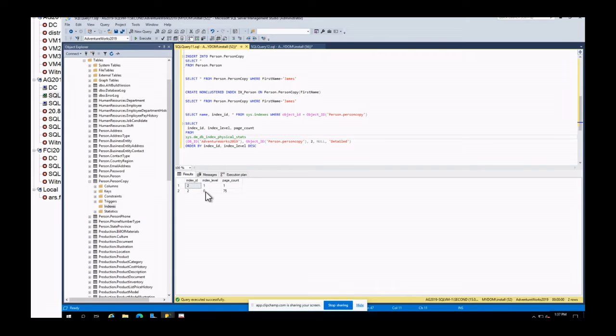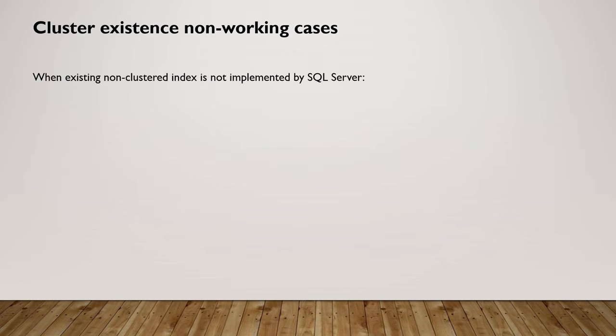Our index may consist of only leaf level and root level, and in each level, we can see that in the root level, for example, only one page, and in the leaf level, we have 75 pages. Okay, this is just one example. Sometimes, even if you create a non-clustered index, you might notice that this index is not being used. Instead, table scan is being used.